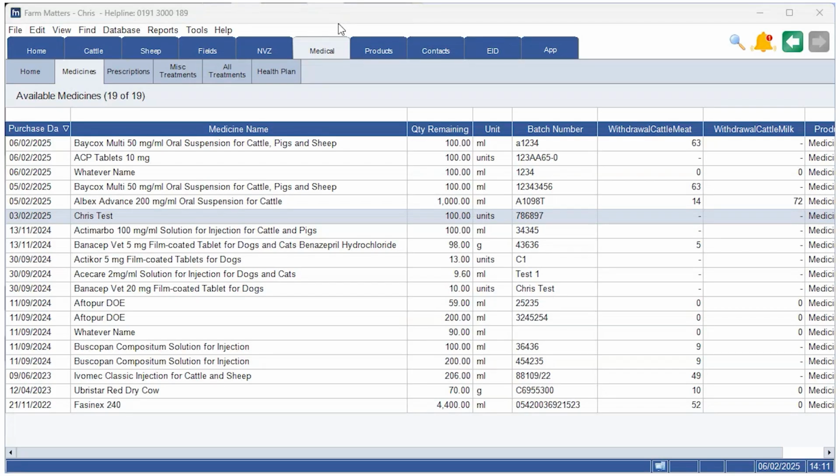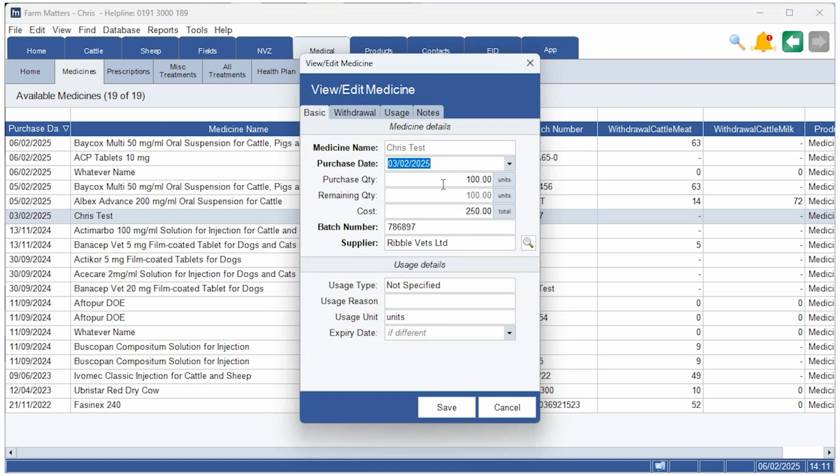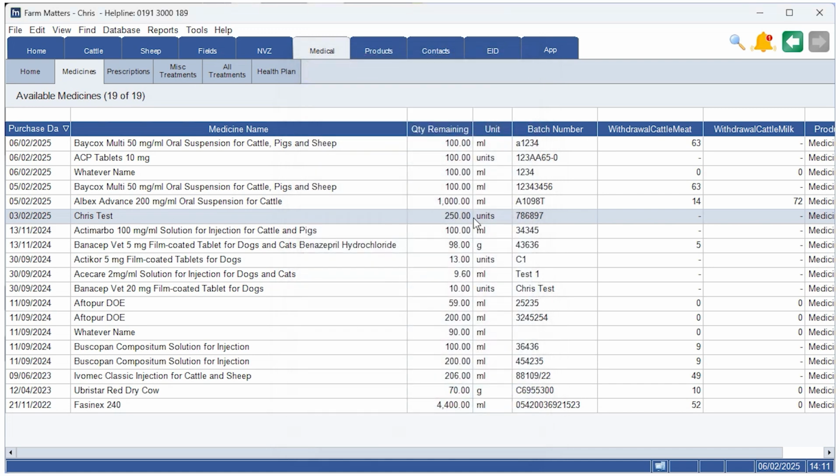If you've made an error or mistake, then you can edit or delete this as you may need. If I right click on the medicine I wish to edit and choose View Edit Medication, this brings up the information I can then edit as required. If I use Chris Test as an example, I can change the purchase quantity from 100 to 250. If we then click Save, you can see the quantity is now changed to 250.